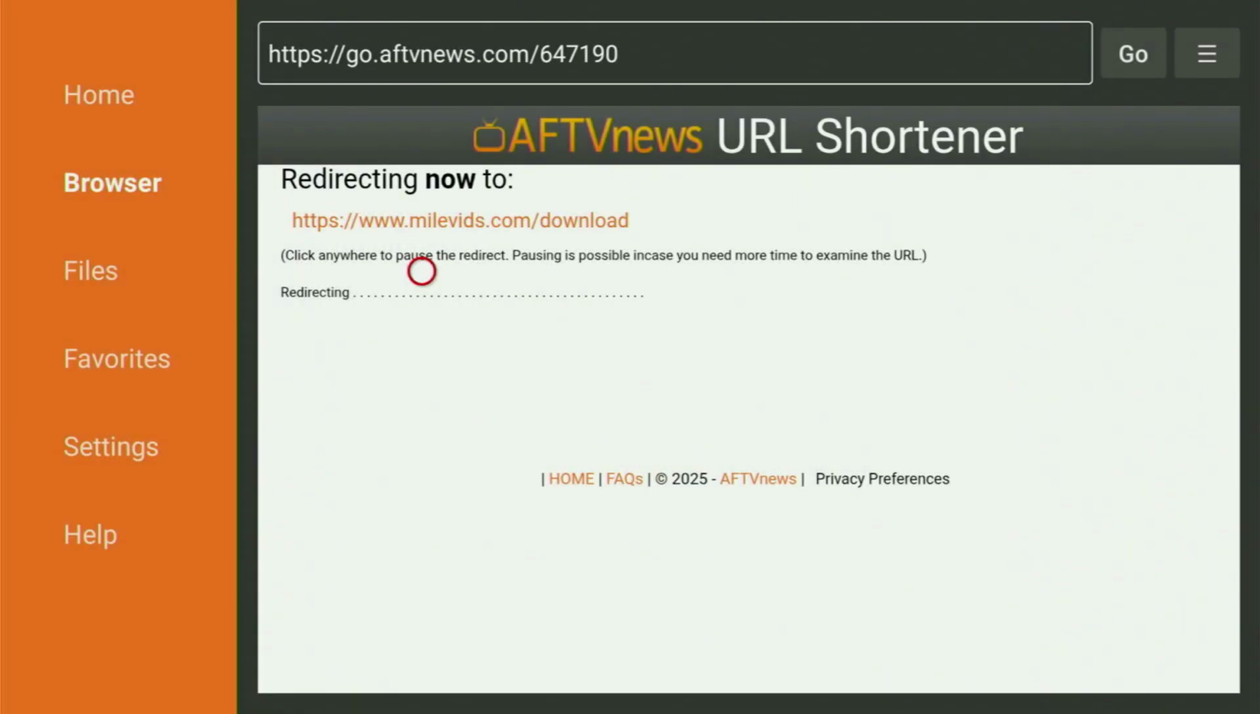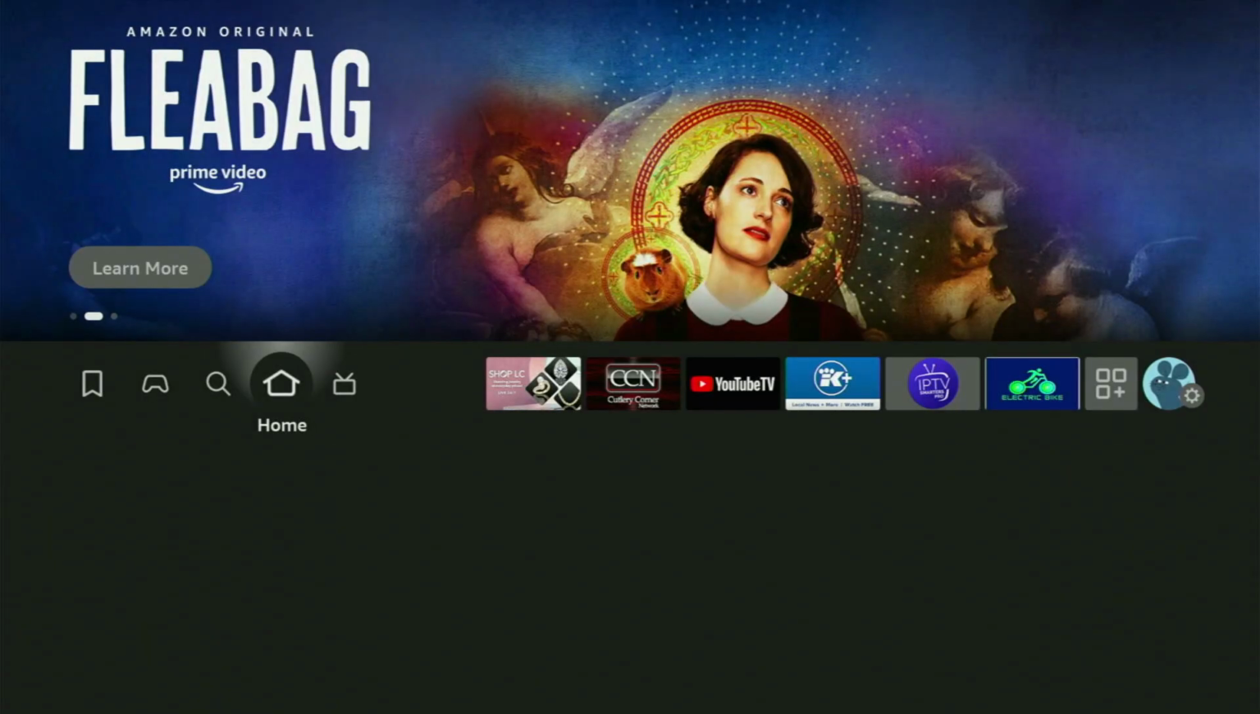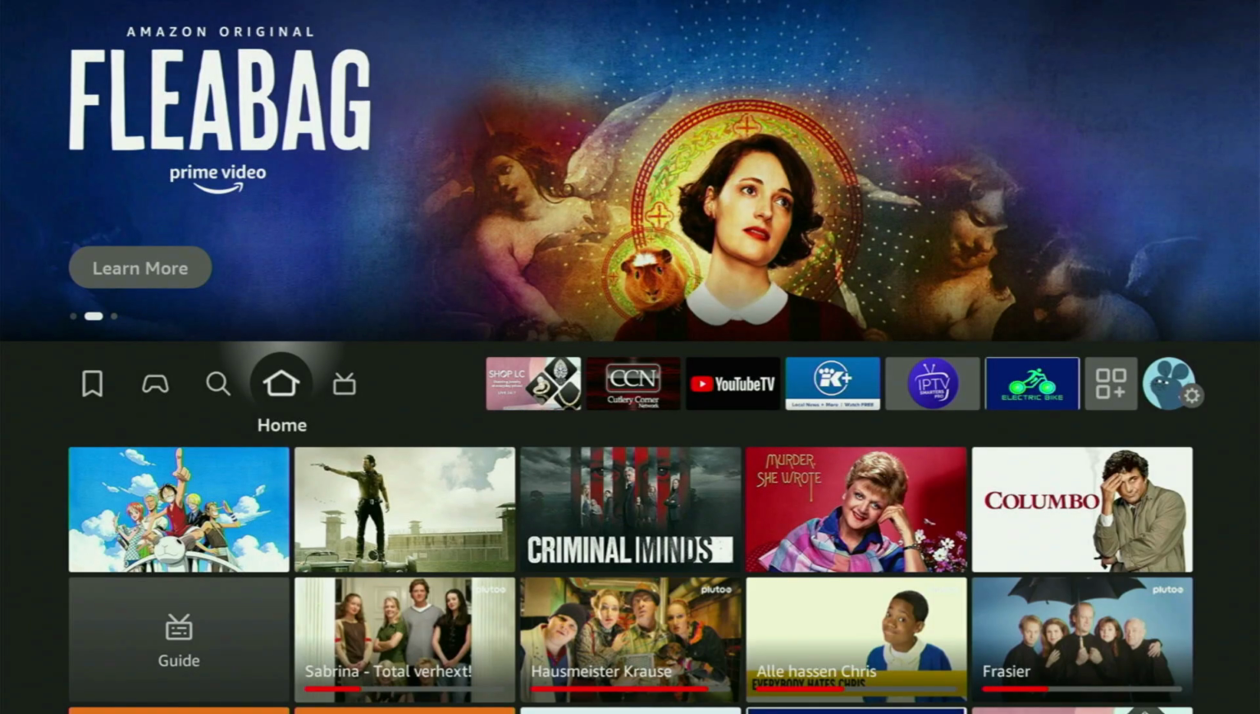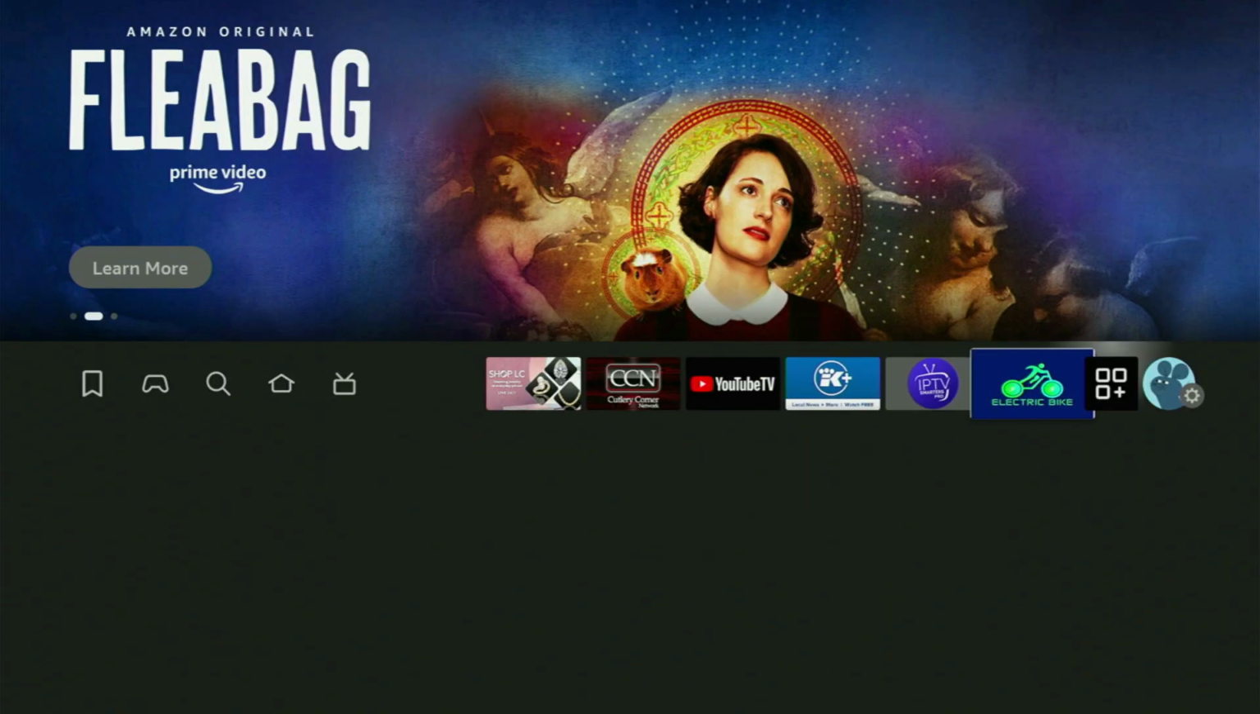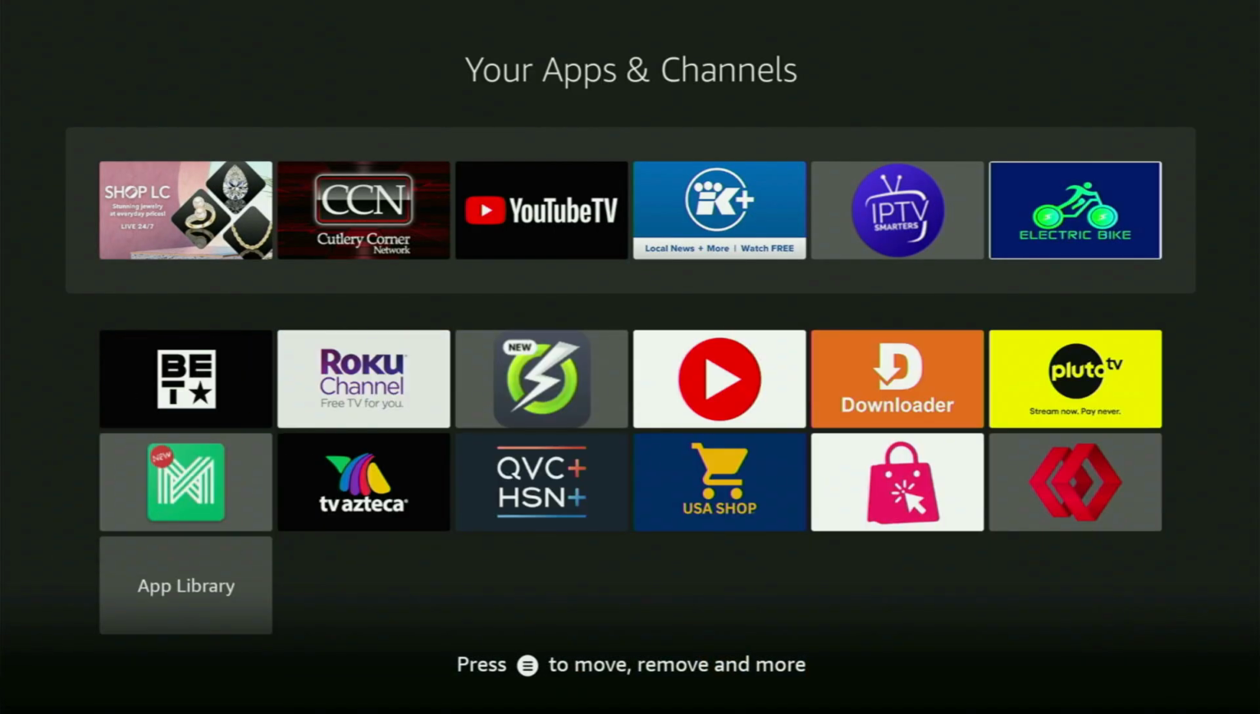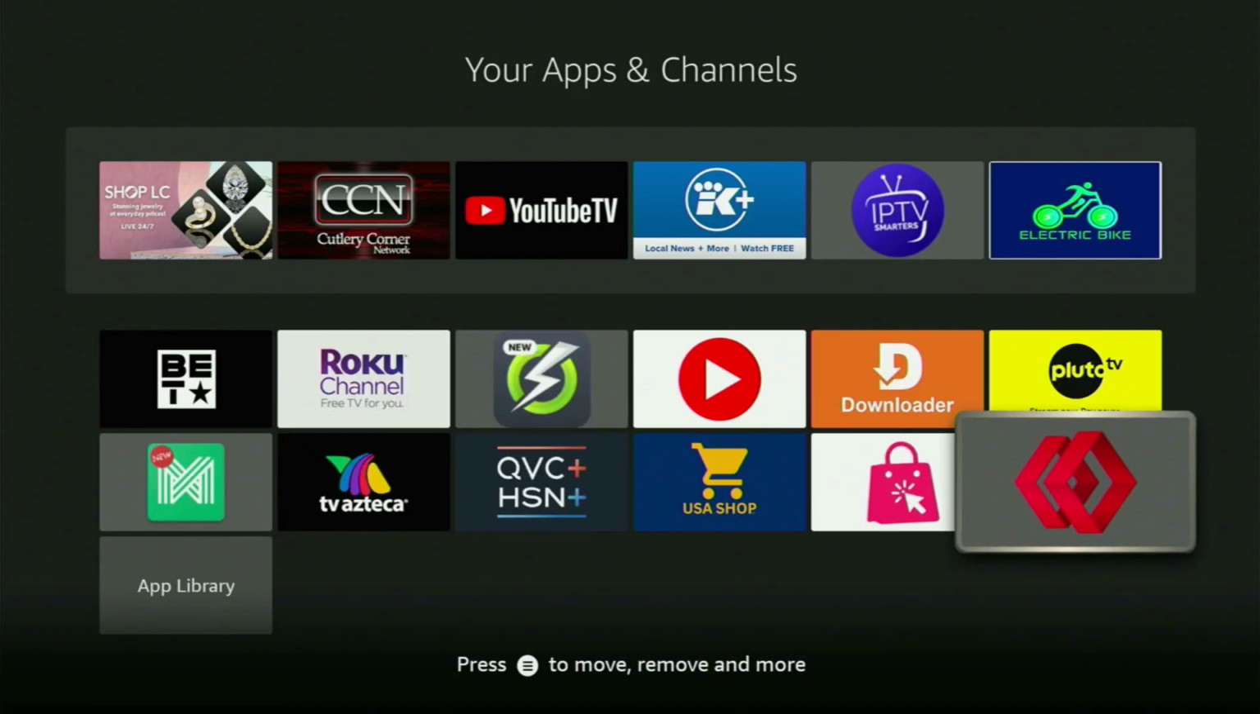This way you will be able to save yourself some free space on your Firestick, and it's really important because by default your Firestick doesn't really have too much free space available anyway. Then we go back to the list of apps on your device, open it up, and here at the bottom you will find the first but not the last app which we got for you today.